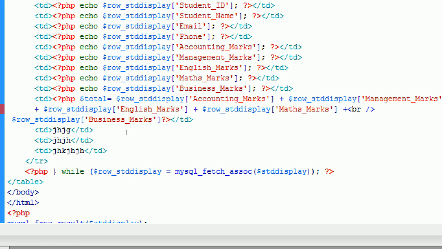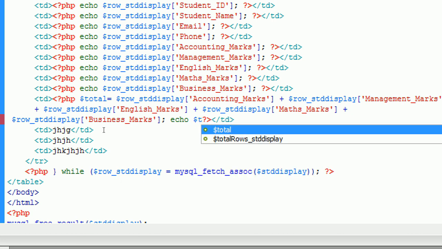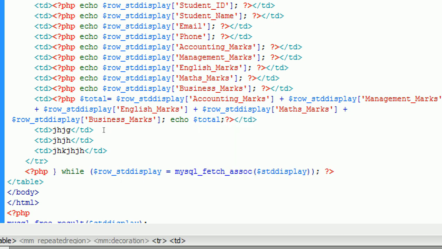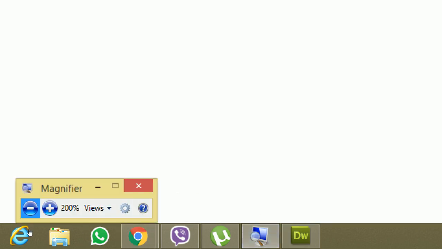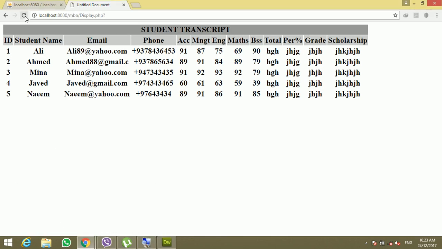Clear? And put a semicolon. So now your code is fine, and remove this one. Now your code is fine, and after that echo what? Total. Save it and now check the results. You get the total of each and everyone's marks. Clear? In the transcript.